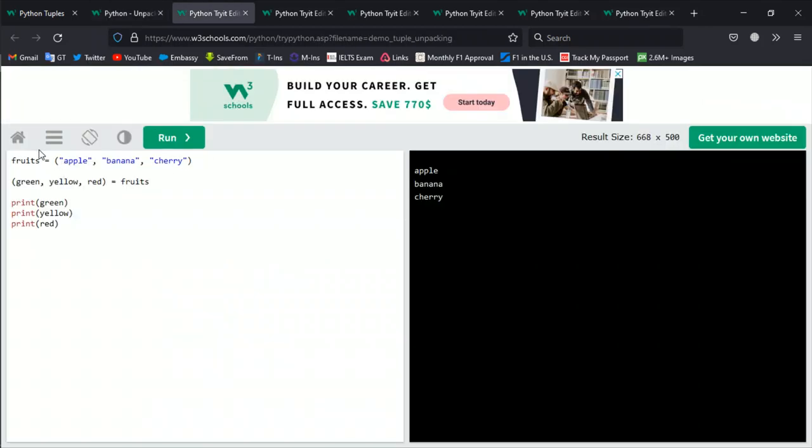So in fruits: apple, banana, cherry, and green, yellow, red. We are not using any color name in the print. In green we have apple, in yellow we have banana, in red we have cherry.